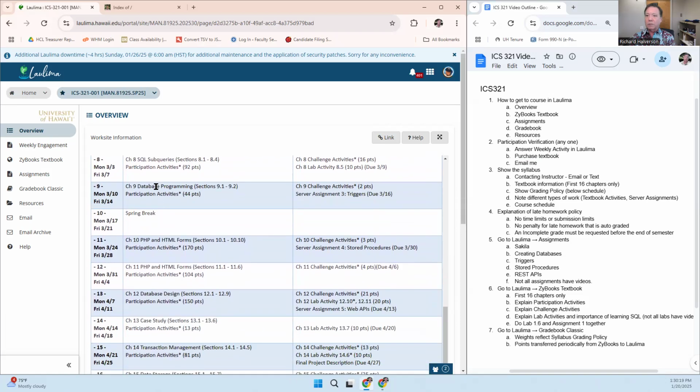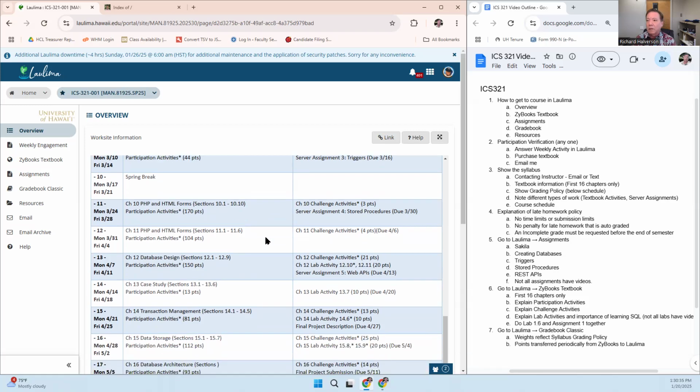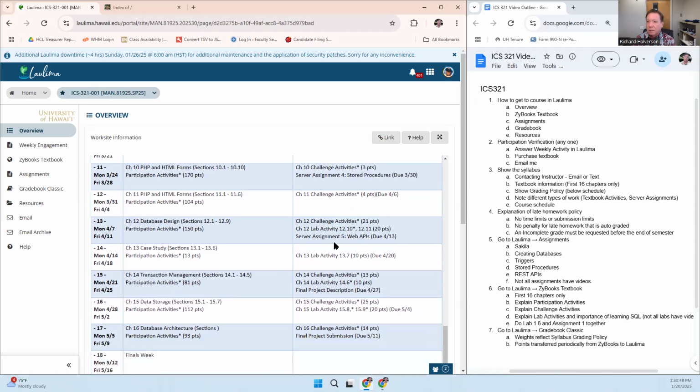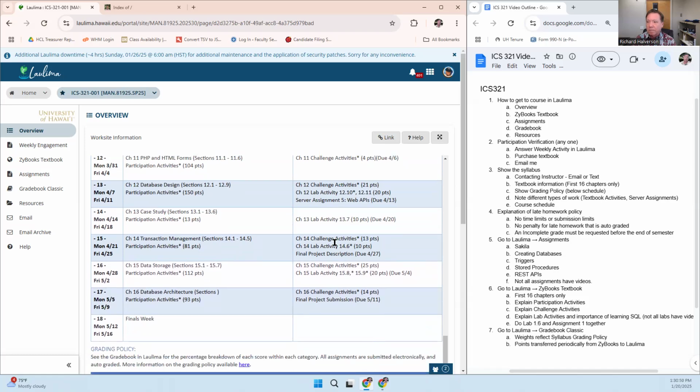And then we get into database programming, and that's in chapter 9 of the textbook. And there the triggers and stored procedures assignments are very relevant. It's right during spring break, so you should have a lot of free time. There's only 2 sections in this chapter. And then after spring break, we dive into PHP, and we learn a little bit of HTML and a little bit of PHP, and we learn how to make these APIs that will access your database and return a JSON object.